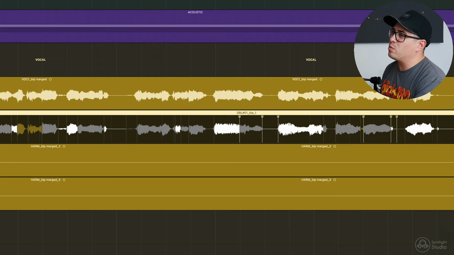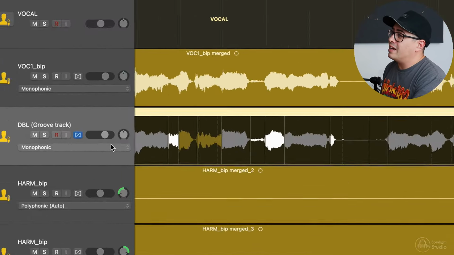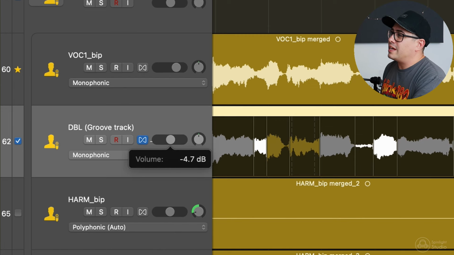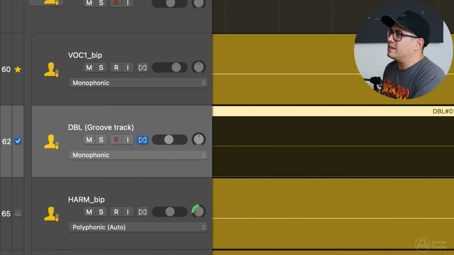Sounds pretty tight. Now, I wouldn't have the double track this loud, of course, but it's good to have it loud while you're editing it. And then you can, of course, just then pull it down into the mix. I'd probably have it quite low around here.